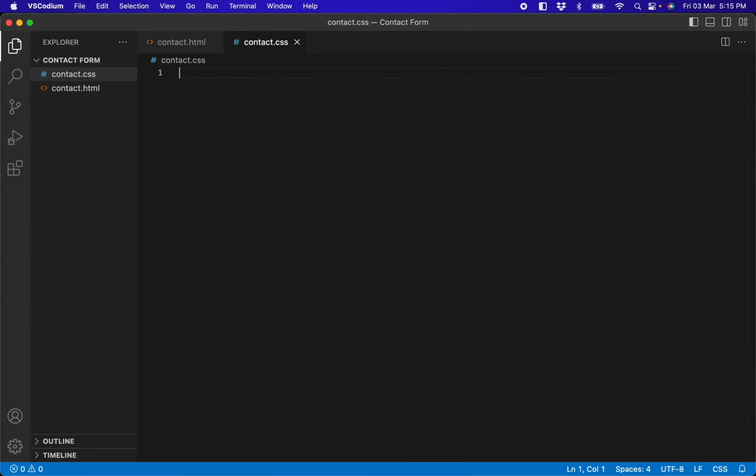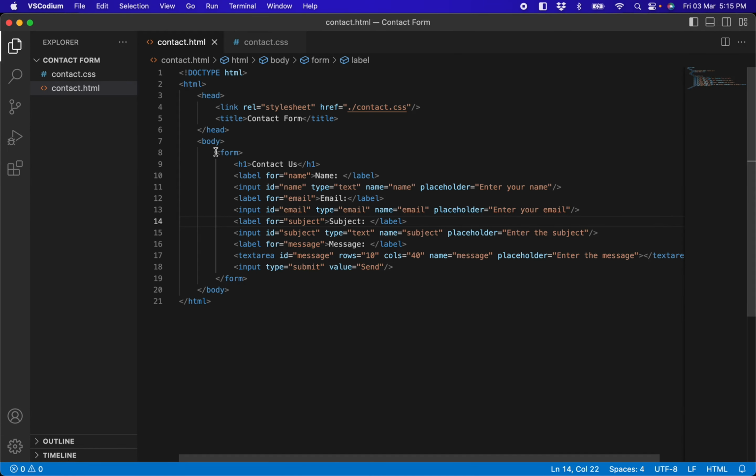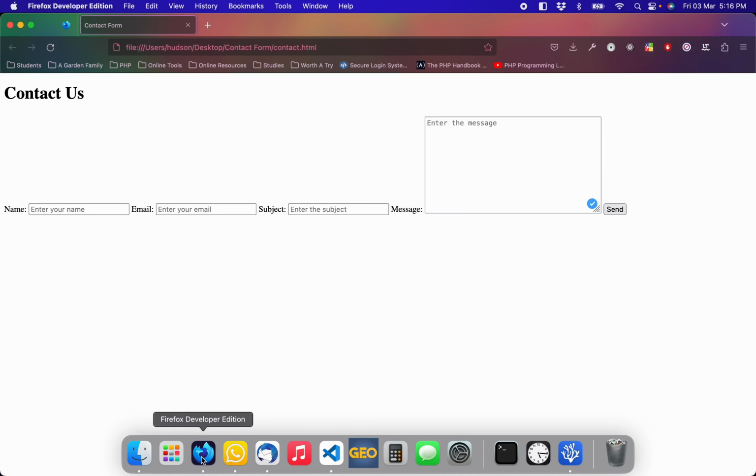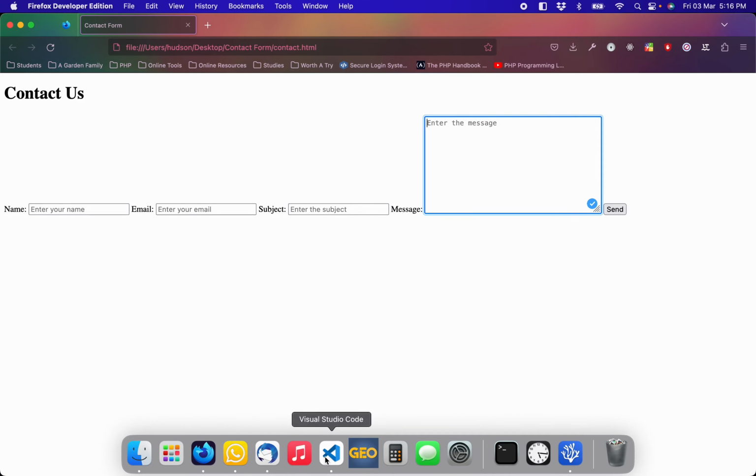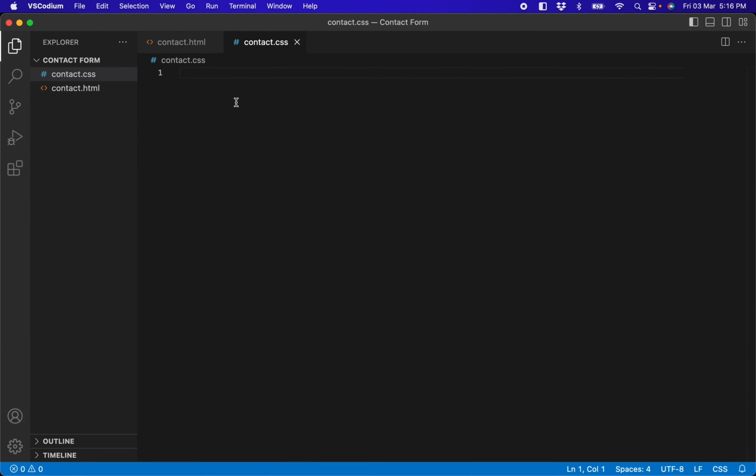The first thing I want to do is style the body. The body is the tag that holds everything you see on this page. This white square will be inside the body. So I'm going to style that part first. Okay, so we say body, curly braces or curly brackets, whichever terminology you prefer.